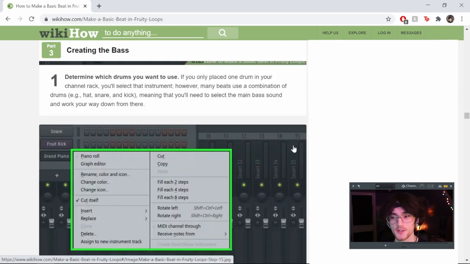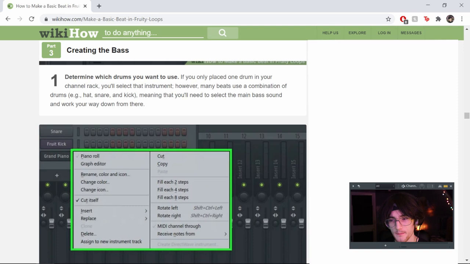Determine which drums you want to use. If you only place one drum in your channel rack, you'll select that instrument. However, many beats use a combination of drums. Basically what I'm hearing is that there's some beats out there that use only one singular drum. Every once in a while, they put more than one drum in there, you know, just in case they want to spice things up by adding maybe two drums or something like that. But anyways, it says here, meaning that you'll need to select the main bass sound and work your way down from there. I honestly have no idea what they're saying there. That makes no sense to me.